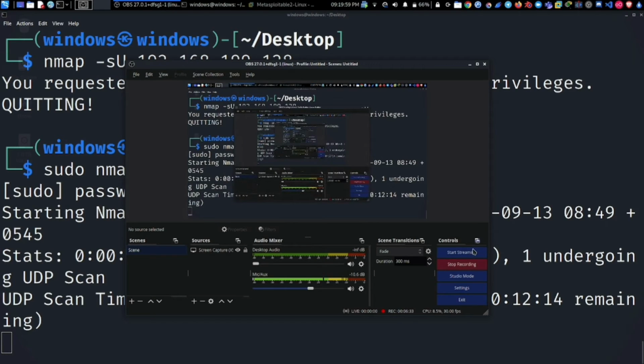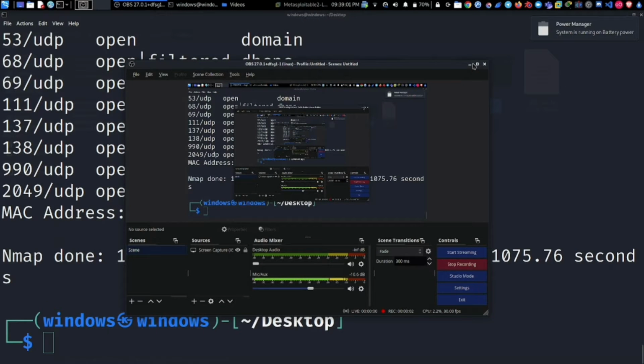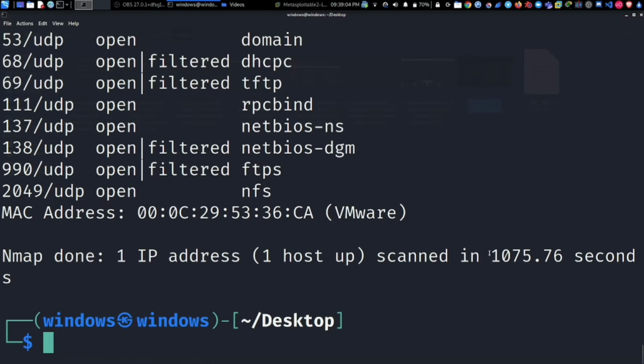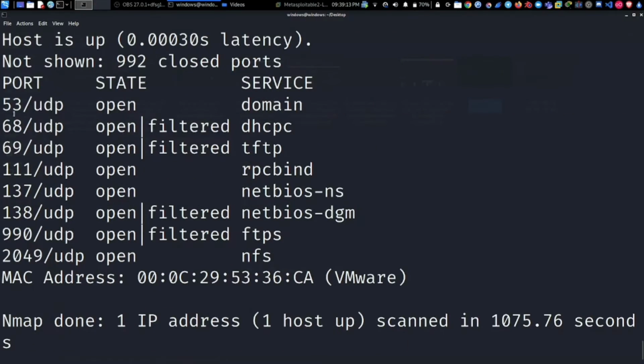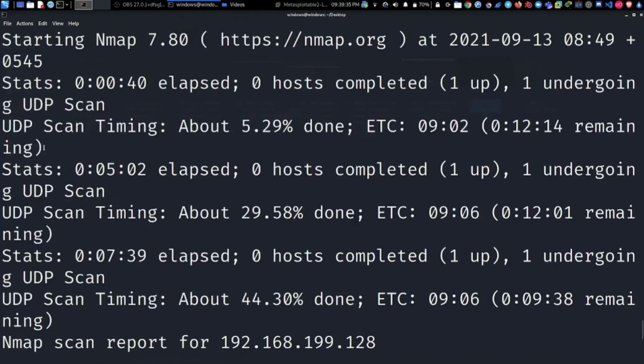So I'll just pause the video for now. So guys, here we have our scanning completed, and as you can see, it took 1075.76 seconds, which is quite a lot more. Since it had already done the UDP scan, you can see the ports which have UDP open are shown here, and the port number is 53. It is open, and it has the service domain, and you can gather much more information like that.